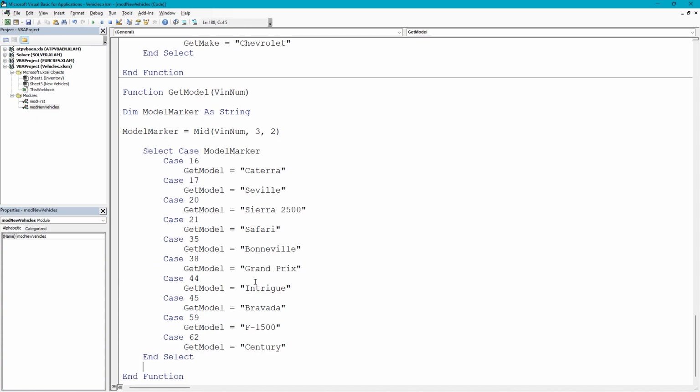Just to review it for a moment, the model is in the 3rd and 4th characters of the VIN. If the model marker is 16, then the model is Catera. If it's 17, it's Seville, and so on and so forth. So you can see, for me, Select Case constructs are a lot easier to review than an If, Then, ElseIf, End If construct. Plus, you can do more tests in the select case one.